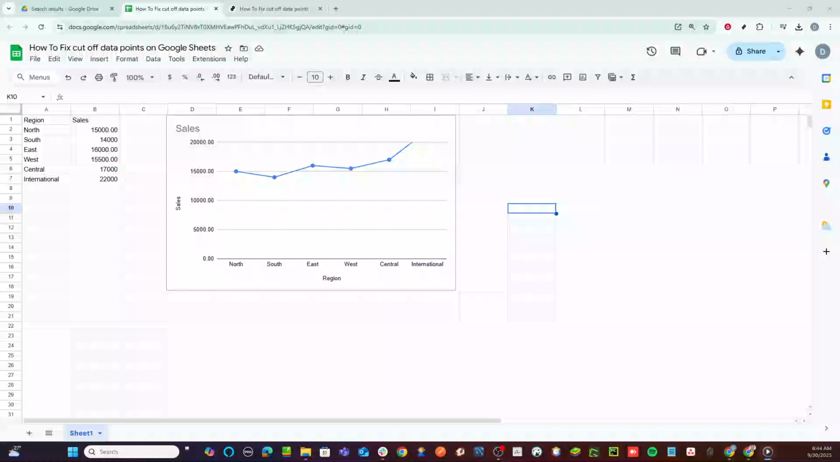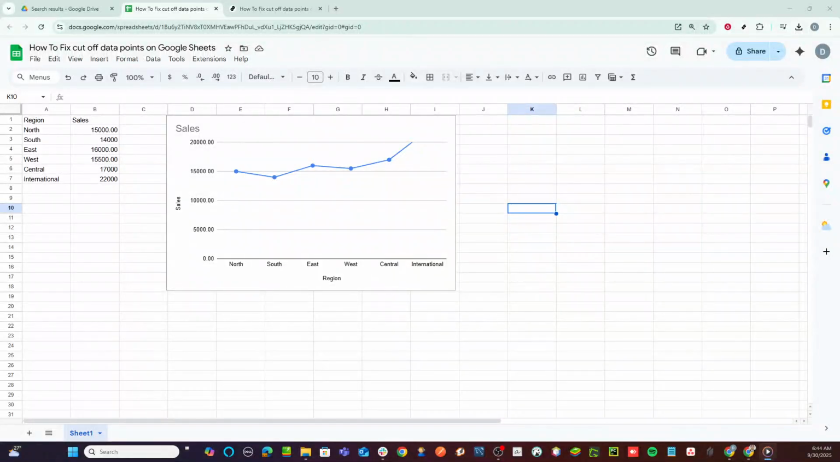In today's video, I'm going to teach you how to fix cutoff data points on Google Sheets. If you've ever been working with a data chart in Google Sheets and noticed that some of your data points seem to be disappearing or getting cut off, you know how frustrating it can be. Thankfully, there's a simple solution, and I'm here to walk you through it step by step.